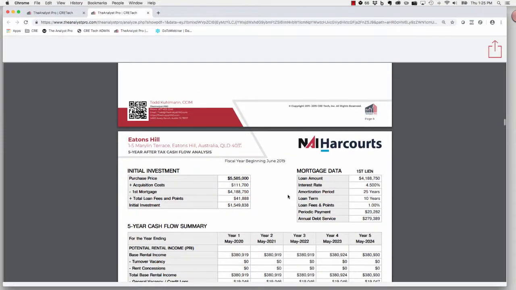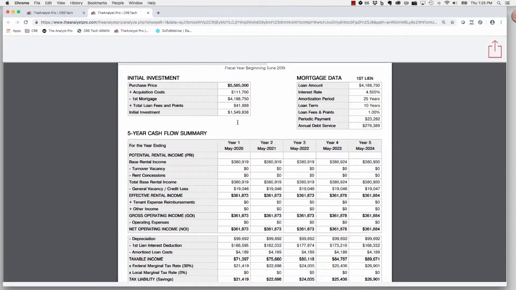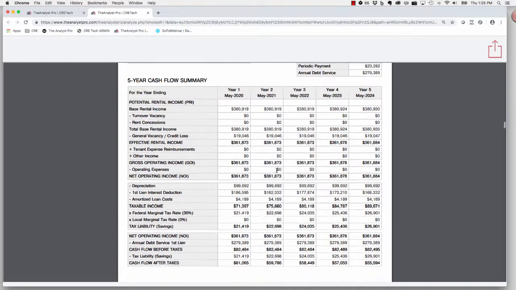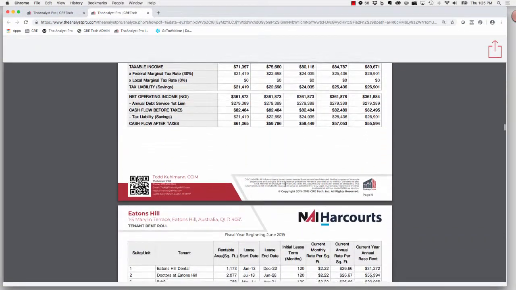Now we get into the financial analysis. So the first section here is going to be our 5-year after-tax analysis. It's going through and calculating based on the mortgage data and my initial investment what I would purchase that property for and how much I would have to put down as a down payment based on the acquisition cost, the first mortgage, and all the fees. Then it does a calculation based on the income of that property for each year, and it actually will total up all of the leases that I entered. So all 7 leases are now combined and totaled up onto this particular report, making a very sophisticated financial analysis for you. So this shows the cash flow each year for 5 years.